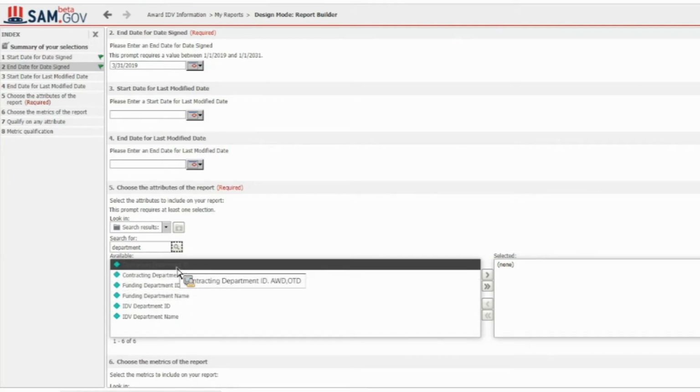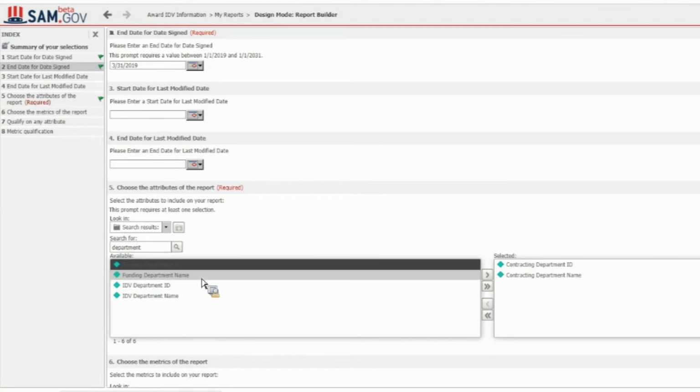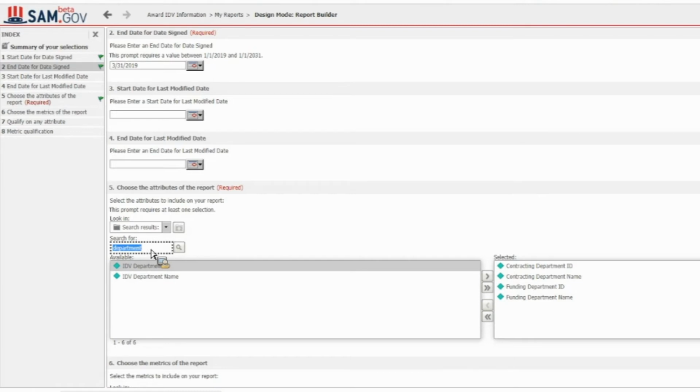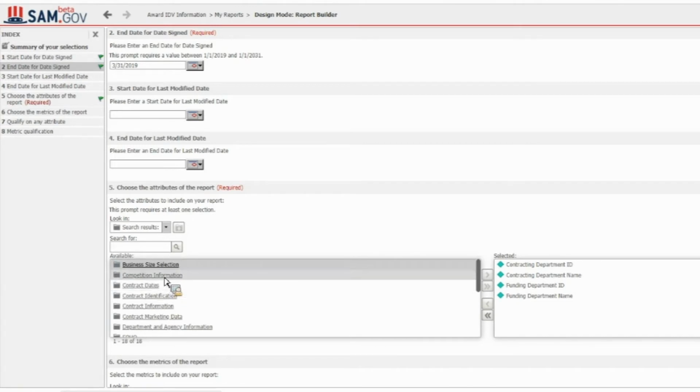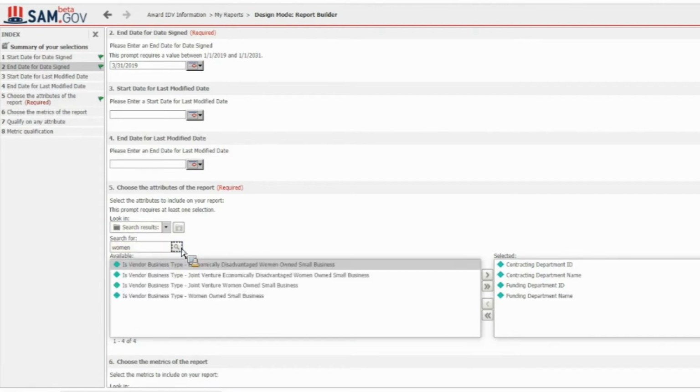In order to add department to your report, you either double click on the item, like I did, or you can hold your control key and make multiple selections, then add them by using the arrow. In order to add more attributes, you can either clear this box and hit enter, and you'll go back to the business area of interest folders, or you can keep typing keywords and catch information that's relevant to your search.